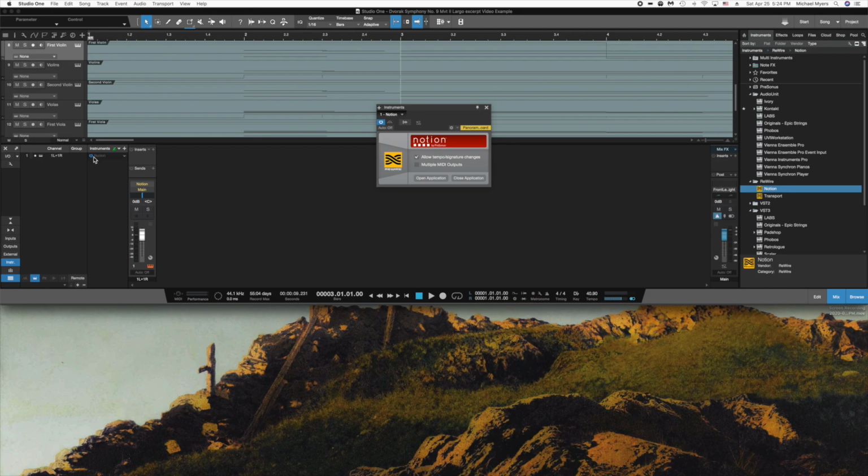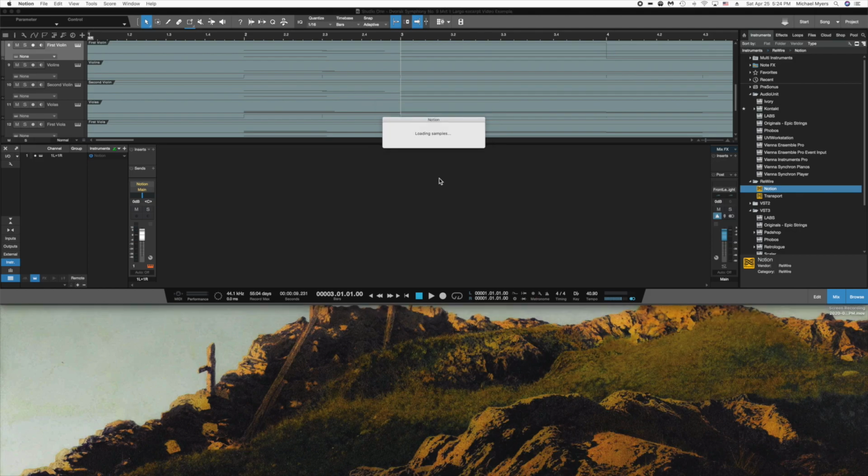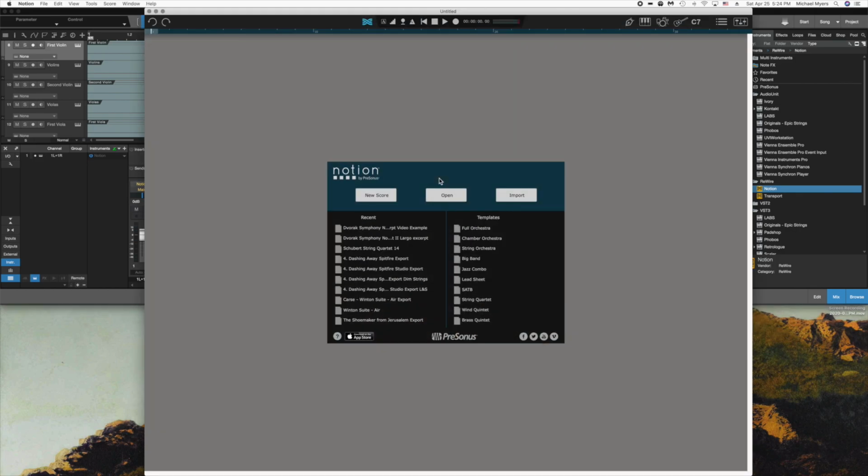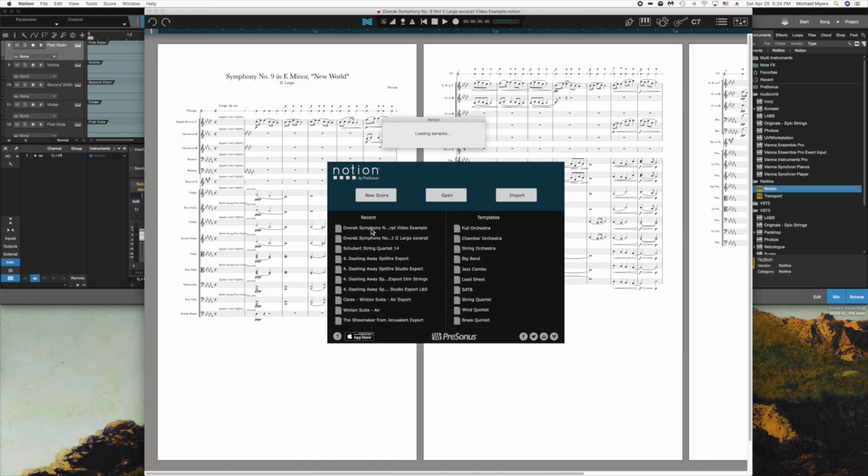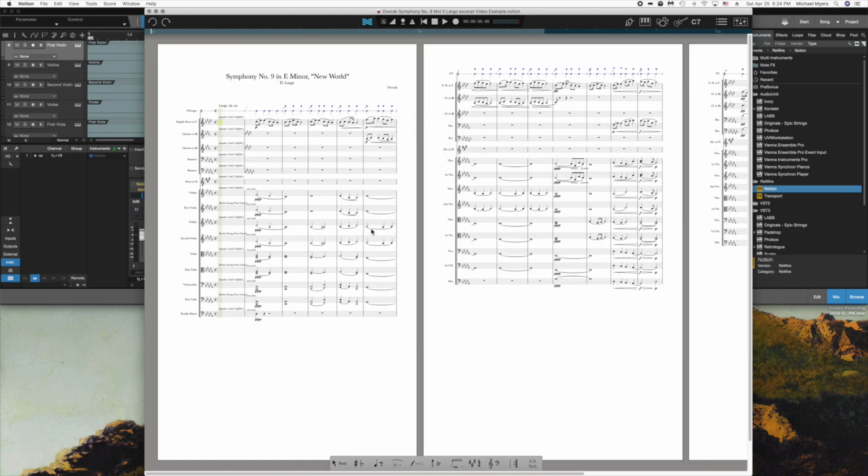You'll notice that that assigns Notion as an instrument in Studio One, and it allows you to open the application in this dialog box. I'll do that. It opens Notion. I open the file that I had open previously. This was the excerpt video example file that I had created earlier.